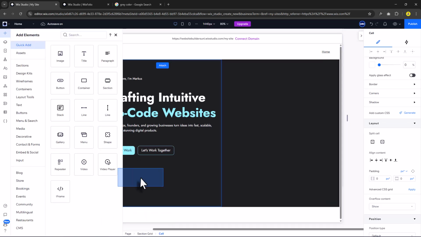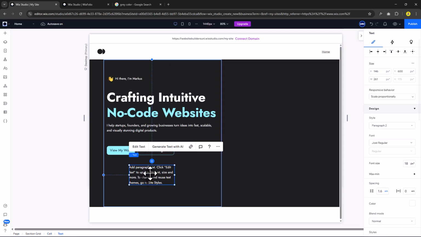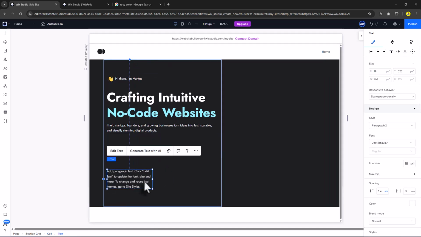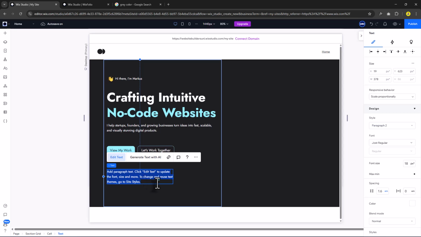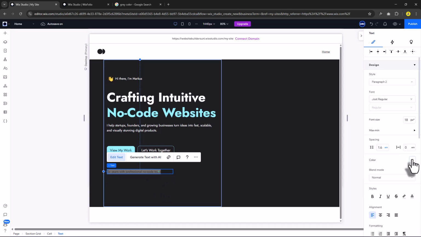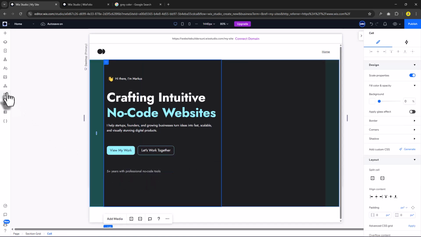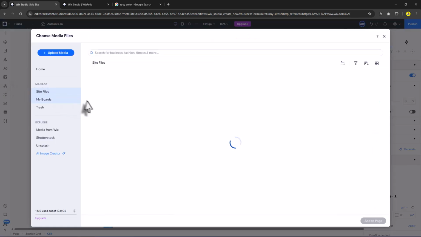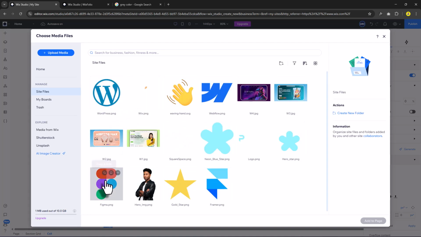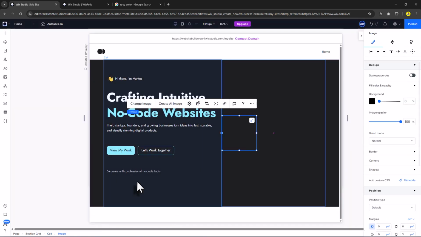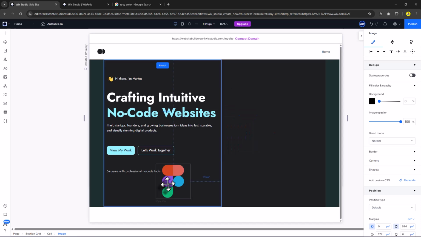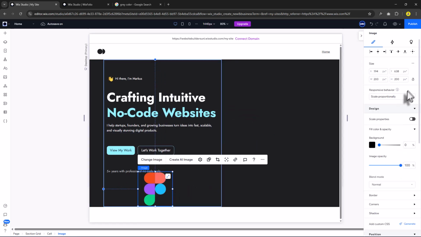Now drag in the paragraph. Change the text and change the color to gray. Let's get the tool's images from the site images. Drag it here. Lock the aspect ratio and change the width to 50.